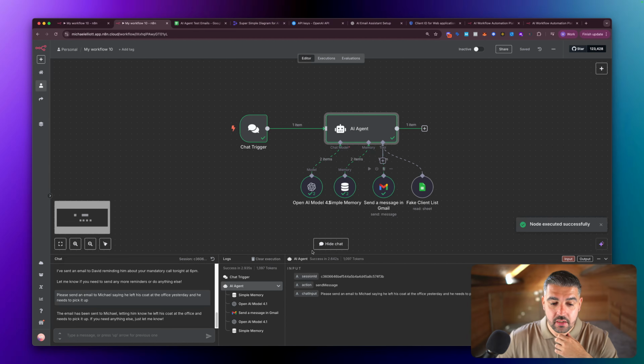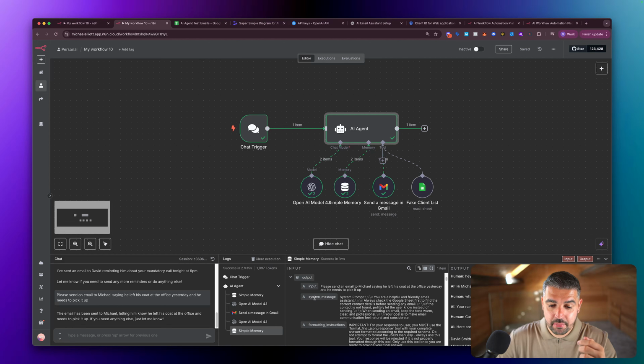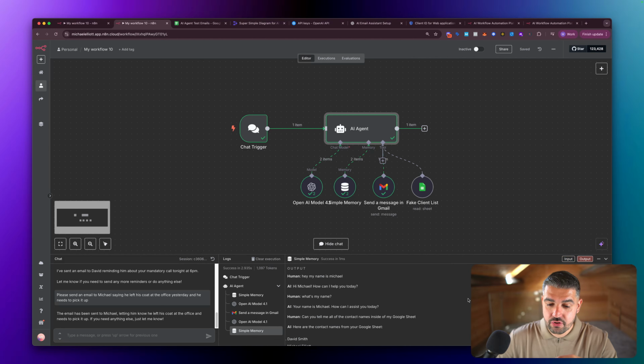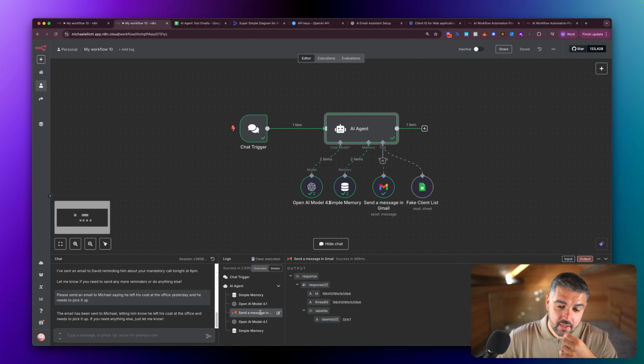So you'll see the order: it checked the memory, the OpenAI model produced the information in terms of the email, so send a message in Gmail. OpenAI 4.1 was the model I chose. If you click through them, you can see exactly the steps, the output, the system message, formatting instructions. If you just strictly look at the output, it'll say it sent an email. If you go into the Gmail step of the log, you will see that this says sent.